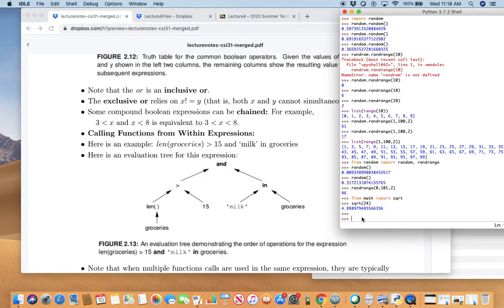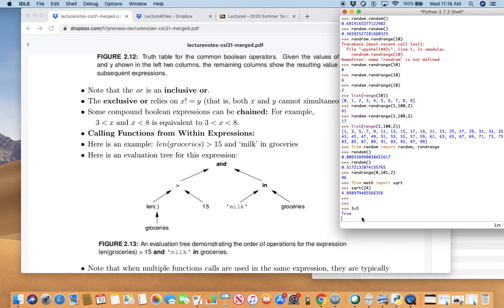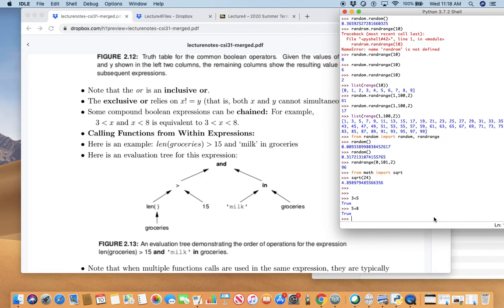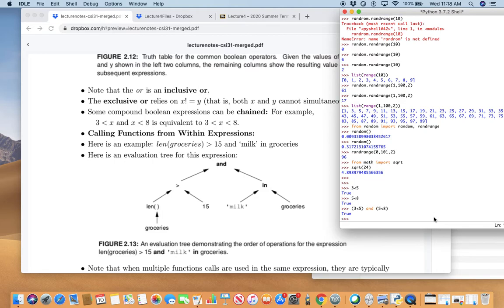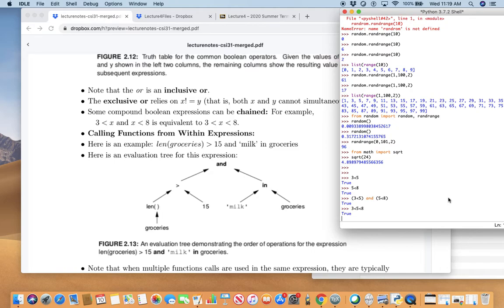For example, if I ask 3 less than 5, true. 5 less than 8, true. 3 less than 5 and 5 less than 8. So that's true and true, true. Now, all we are saying is instead of writing this entire thing, we can simply say 3 less than 5 less than 8, true. Okay, so that is a valid expression. Chaining. Okay.